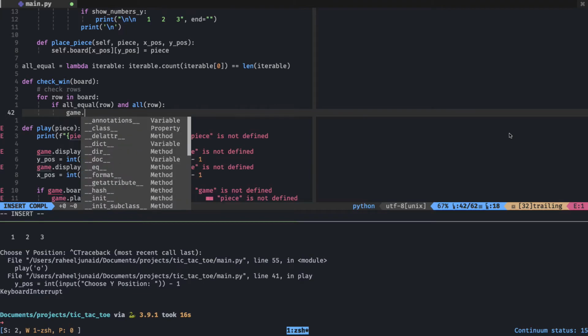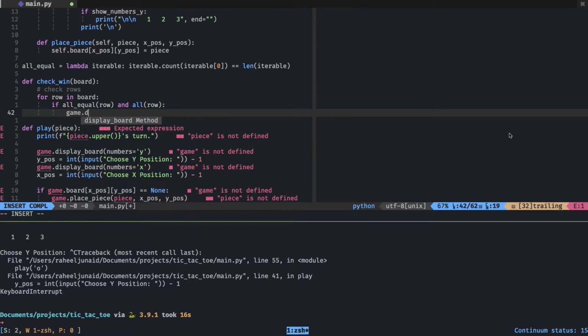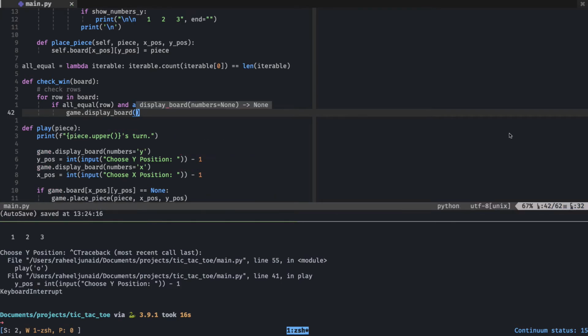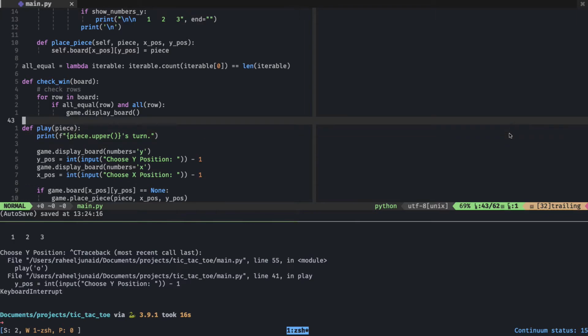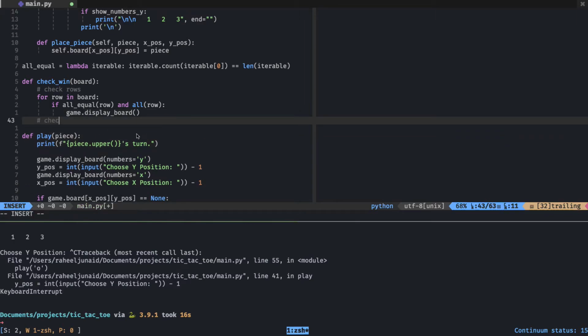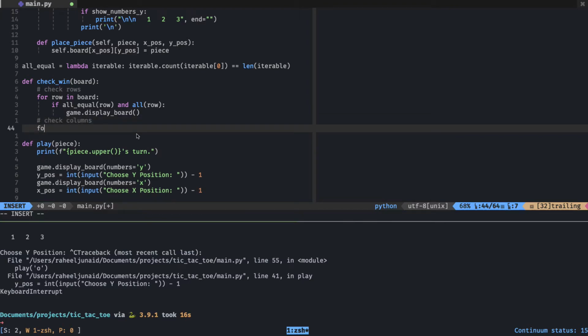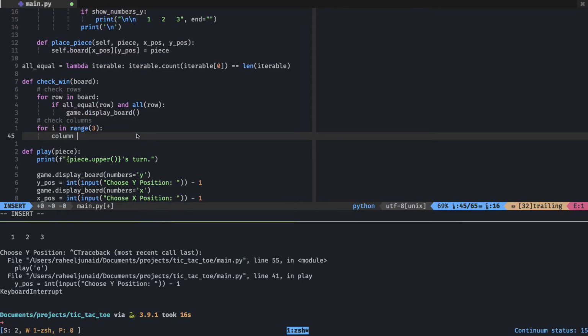And let's just display the board if that is true, just to say, here's what the board looks like now that you placed that piece. And then we'll have some sort of message later, but we won't deal with that for now. The game will just continue on. So how do I want to do the columns? I think we're just going to iterate through a range iterable and just use the row indexes. So we'll just write down check columns here, and we'll say for i in range 3, because there's only 3 columns per row. So we'll just assign column to something. It'll just be a list.